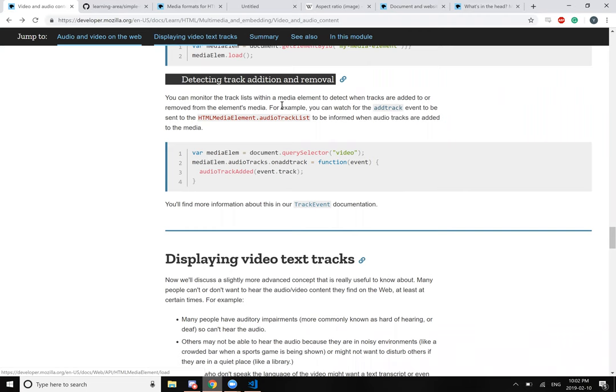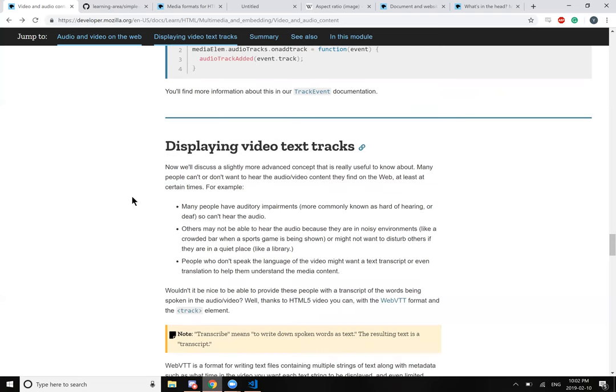Detecting track addition and removal. You can monitor the track list within a media element to detect when tracks are added to or removed from the media element. For example, you can watch for the addtrack event to be sent to the media element's audioTracks list to be informed when tracks are added to the media. Sure. I'm sure they'll explain this in more detail later.